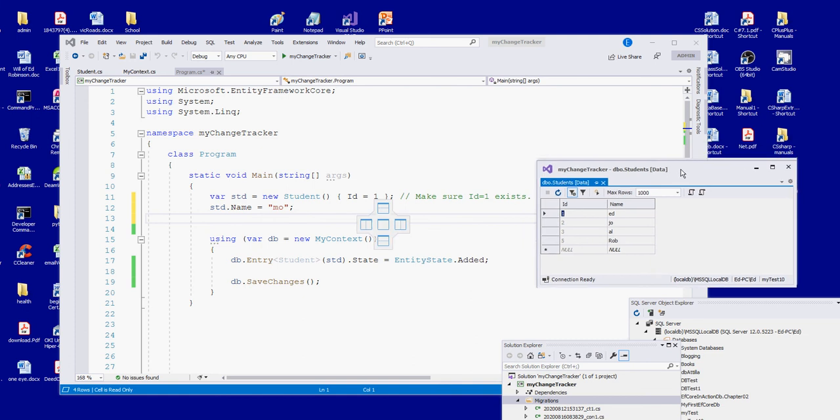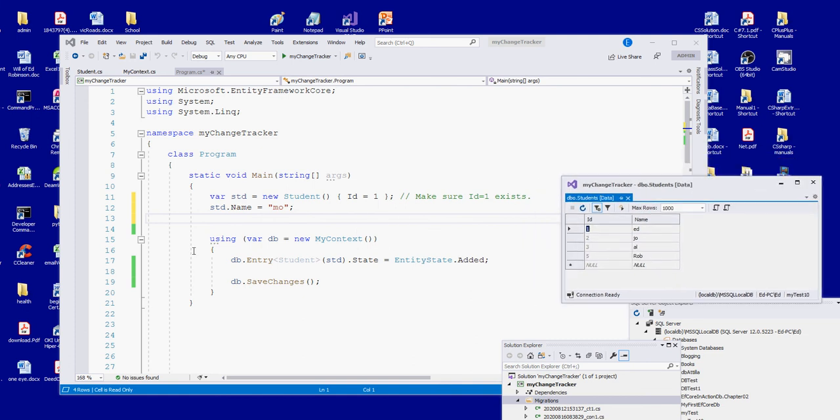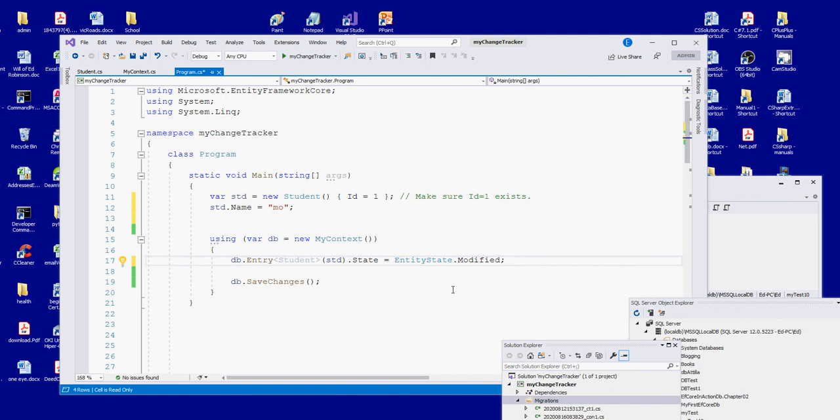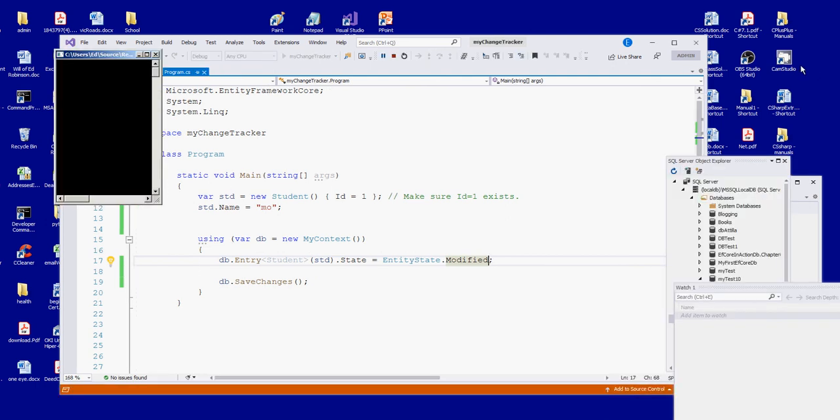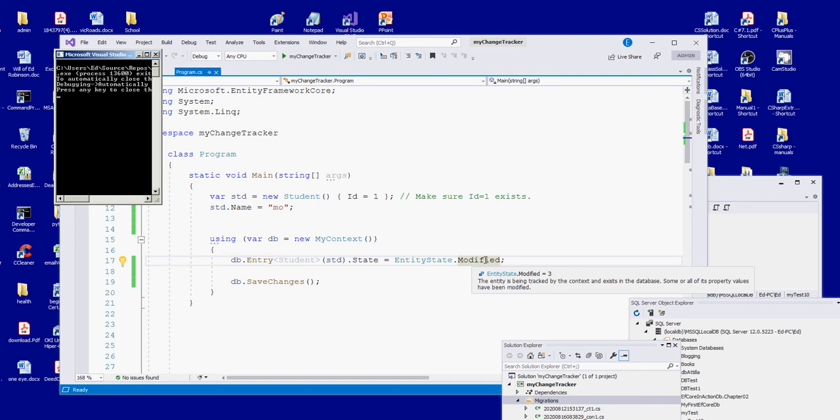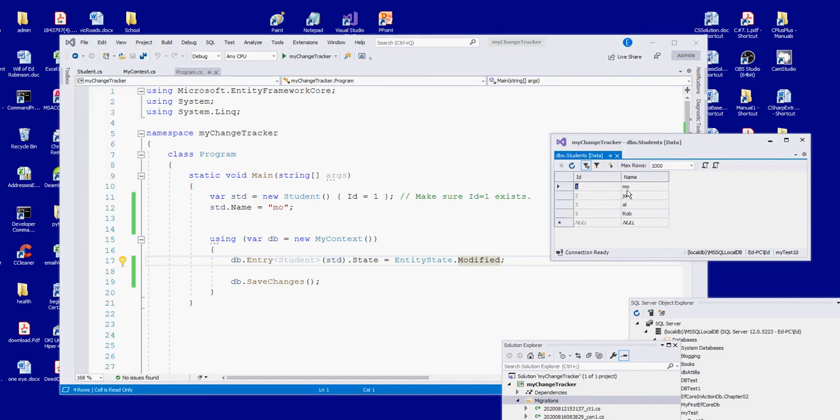Now how do we notify the context that it is to be modified? Well, that's how we do it. So we will run that, and that should modify the first entry. So once again, we've got a disconnected situation, and we're telling the context that it is to be modified. So when we refresh the table, we can see that the first name has been changed.